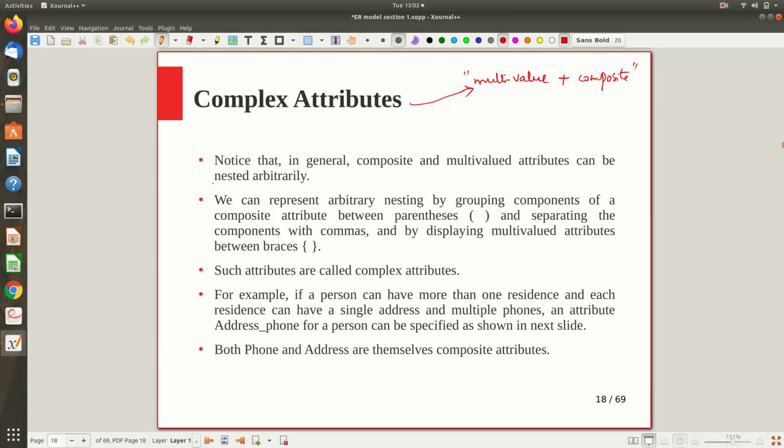Okay, so this is what is happening. The composite and multi-valued attribute, and typically this notation we will use for composite attribute. I mean, just opening and closing parenthesis, and curly braces we will use for multi-valued attribute. So keep the notation in mind: multi-valued attribute, curly braces; composite attribute, opening and closing parenthesis. Accordingly you can represent that nesting. So this notation is important. Such attributes are called complex attributes.